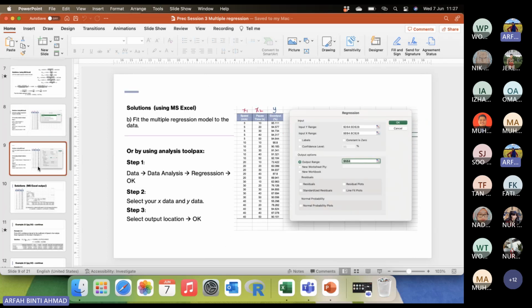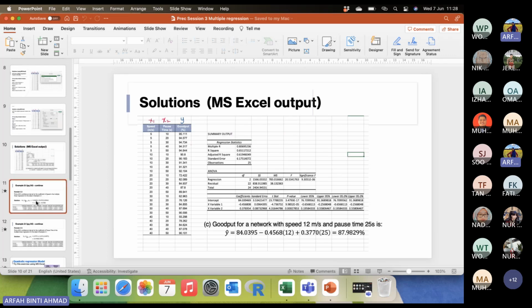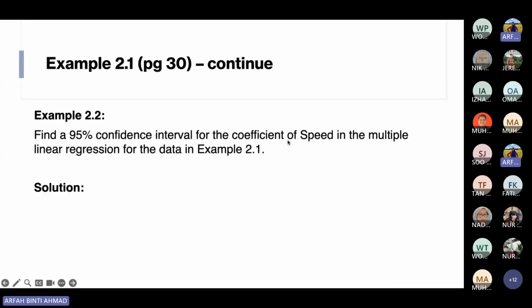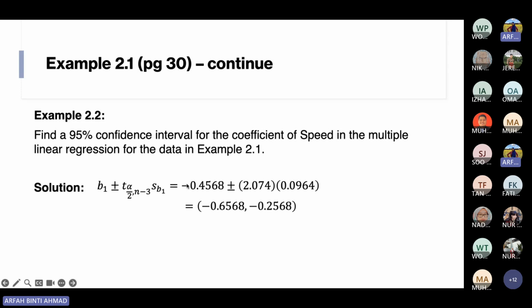I have put it in the slide. So if you want to have a 95% confidence interval for the coefficient of speed, if you are using the formula, this will be the formula I showed earlier in the slide: B1 plus minus t alpha over 2, n minus 3, S B1. Okay, so you will get this one.